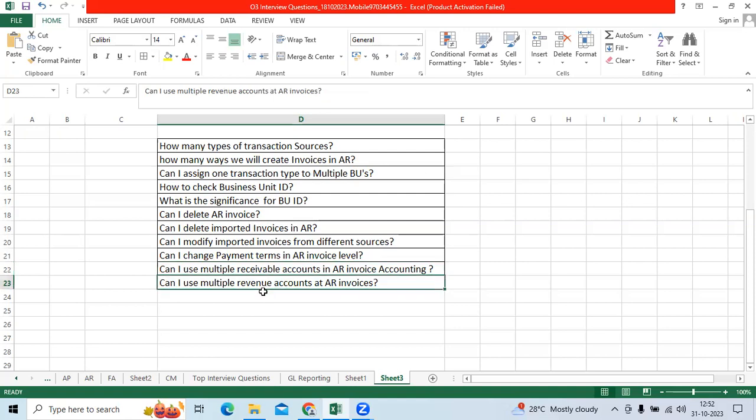Okay. Can I use multiple revenue accounts at AR invoices? Yes, we can. Sometimes service items wise, we can use the revenue accounts. So when we are selling the goods to the customer, we may sell two different items. Client like to maintain item wise revenue account, service wise revenue account, we can control. Okay, sir.